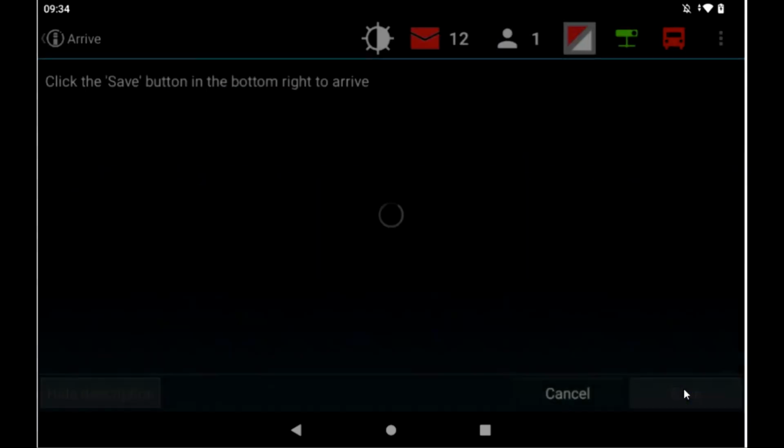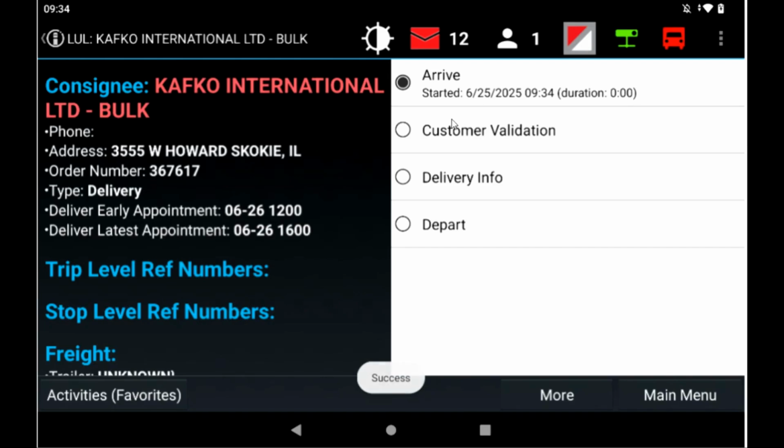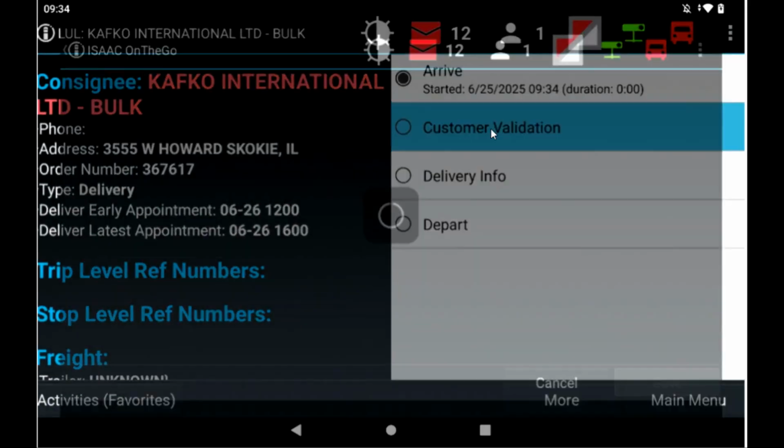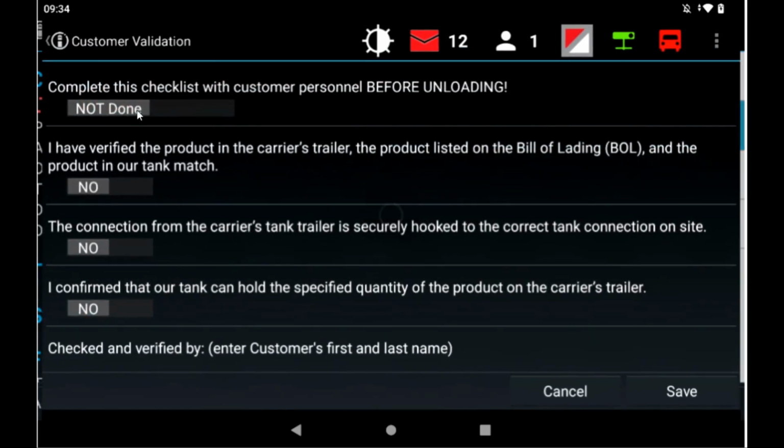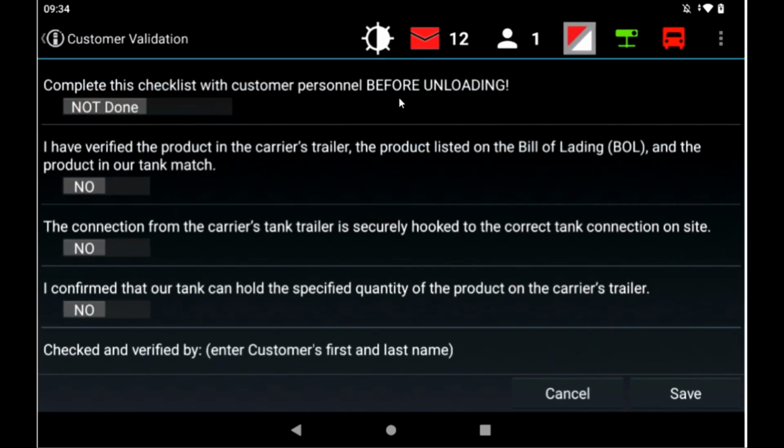The first thing we do when we arrive at a location is send the arrival by tapping on the arrival button and then hitting save on the next screen. This puts us on duty in our logbook and starts our pay for the live unload. After sending the arrival, you must find your customer to begin the customer validation form. This form must be filled out with the customer before starting the unload.